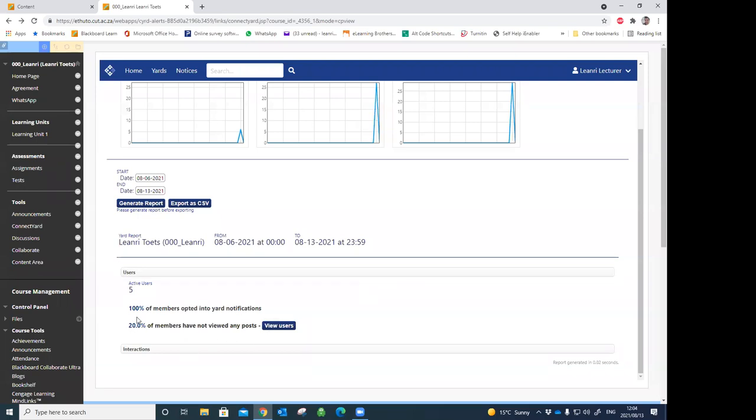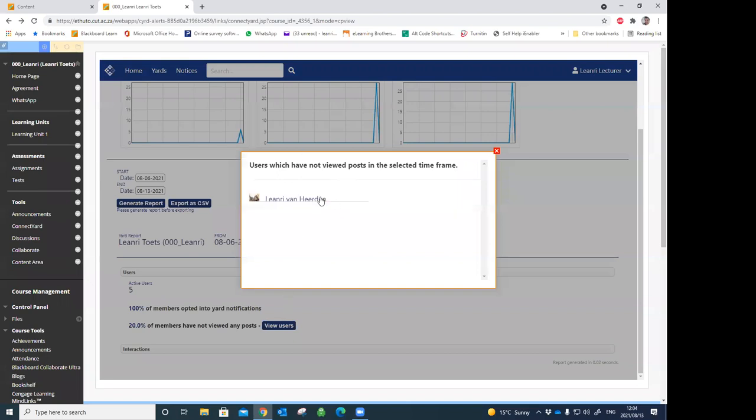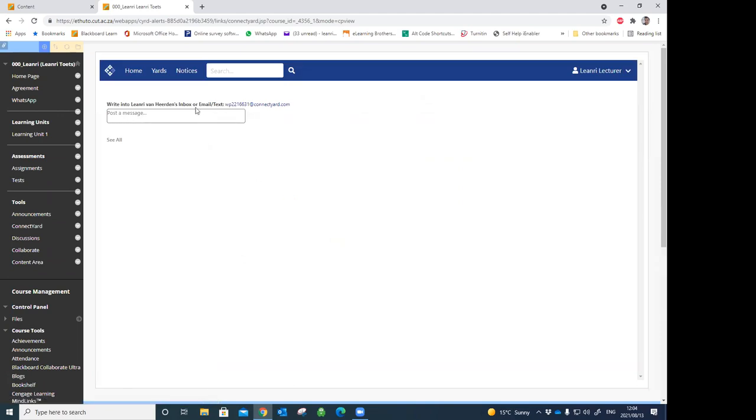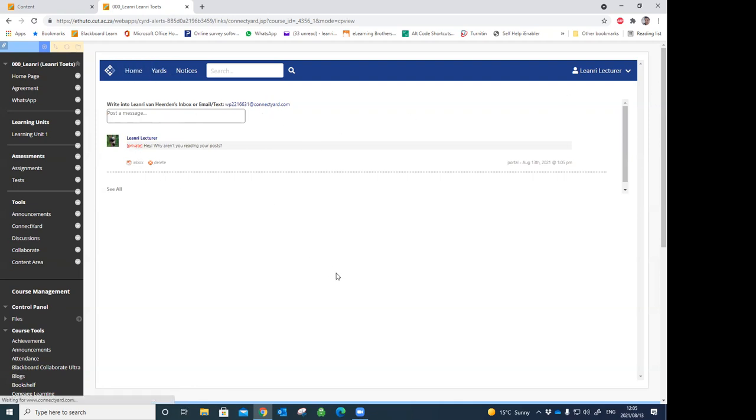So if you want to see who is not viewing your posts, remember that under your users, you've got this 20% of viewers have not viewed. You can view the users. It will show you a whole list. I'm not sure why it's cutting off like that. Show you a list of all of the users. And then if you click on it, you'll have a little option to tell the student, hey, why aren't you? So you can send them a little message and send to them. So it's private, no one else is going to see this, and you're just basically asking the student to get on it.